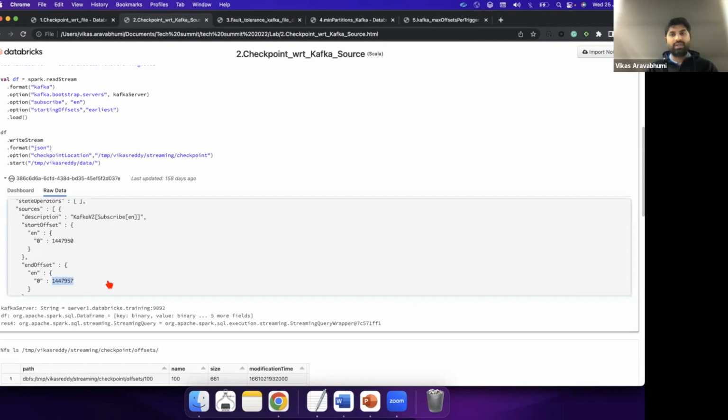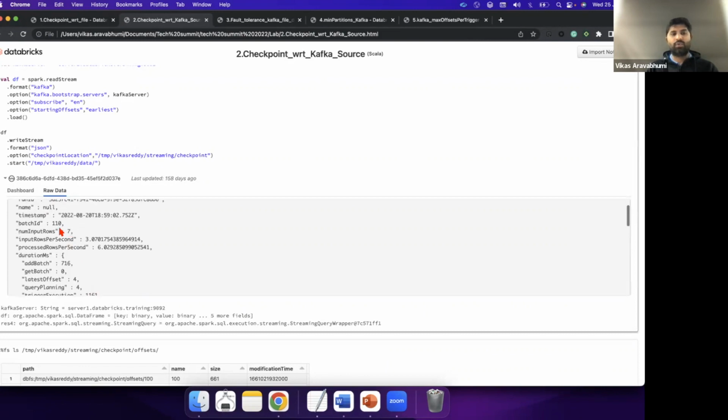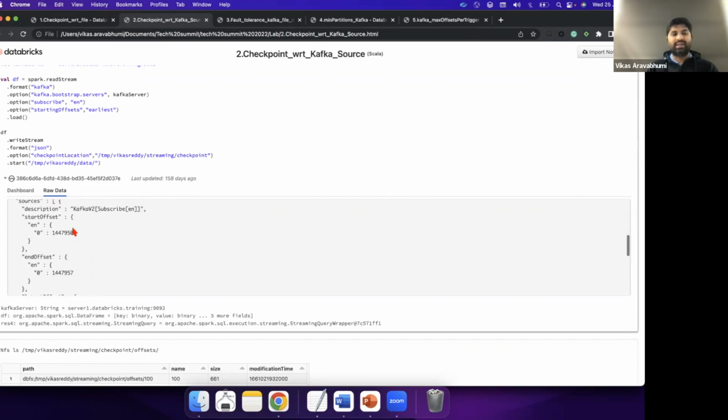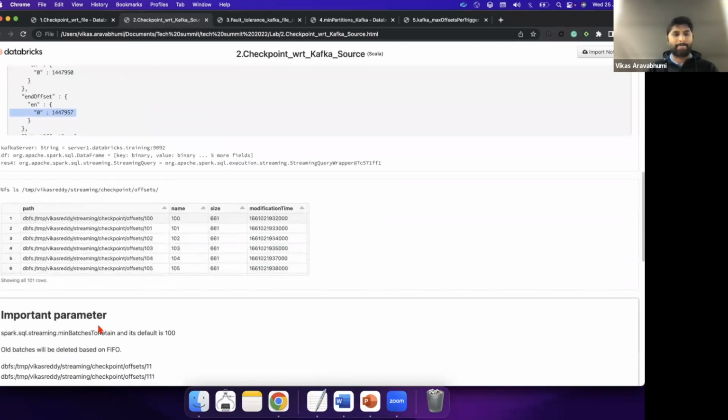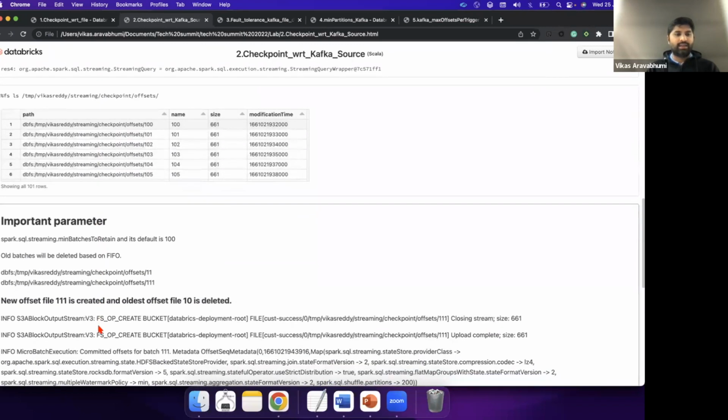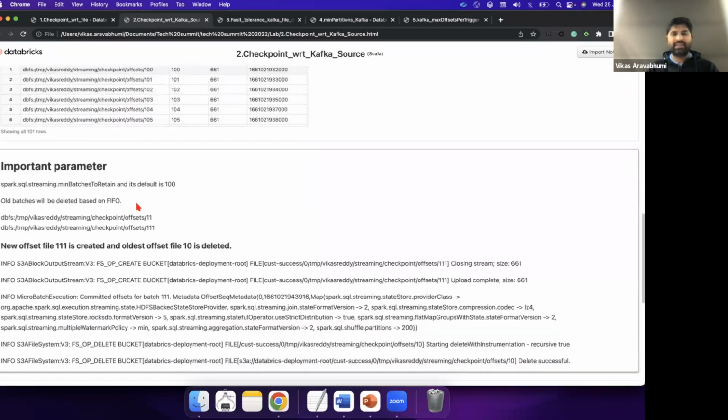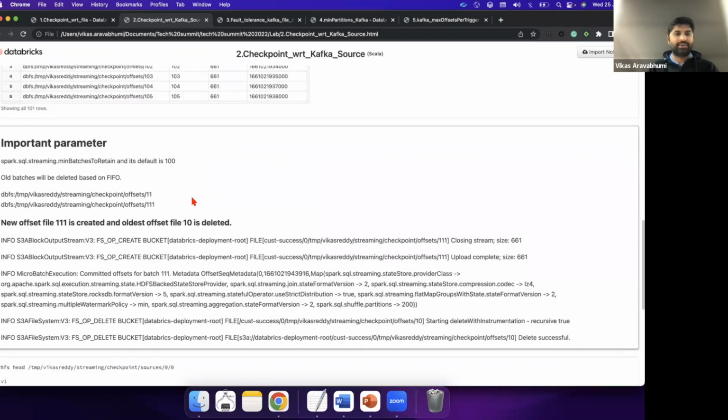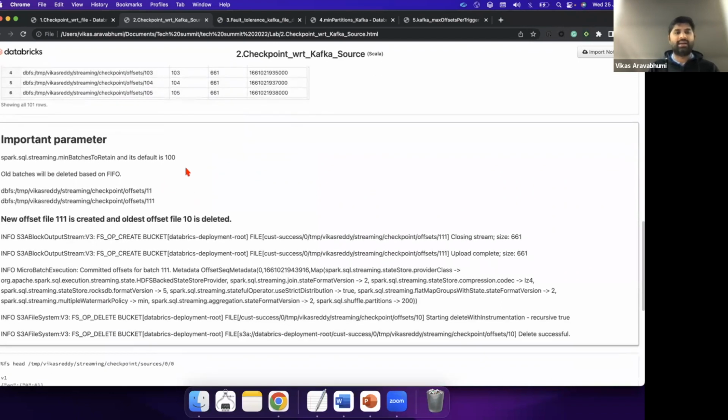Now for the next item, so here for the 110th batch, starting offset is this and end offset is this, right? For the 111th batch, starting offset is this, 117957. From there, it will be fetching the data. Okay, so here also it will be the same. I mean, 100 batches we are retaining.